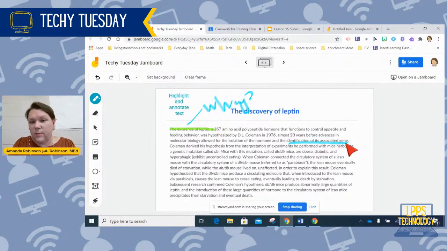So instead of handing out a piece of paper, there's a digital copy of it, they get to annotate, they get to highlight it, and they have access to it wherever they are, as long as they have internet. I will say, though, that Jamboard does have an app too, that you can get on your phone, or you can access it through the Google Classroom app. So that's another way that we can use it.